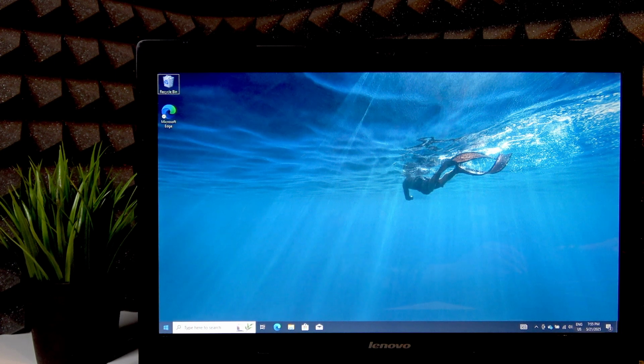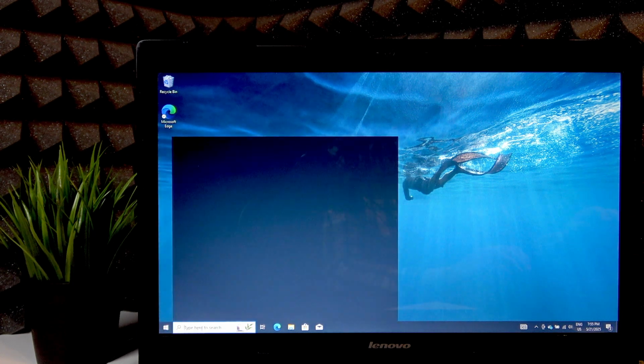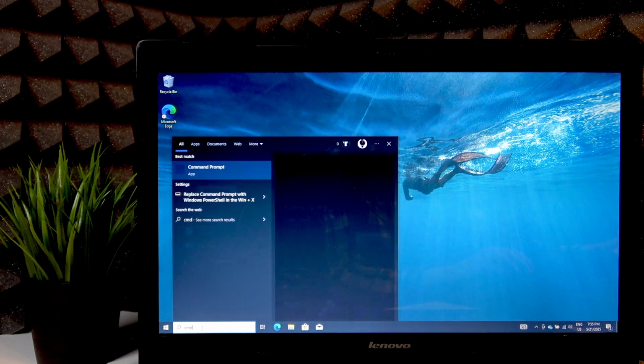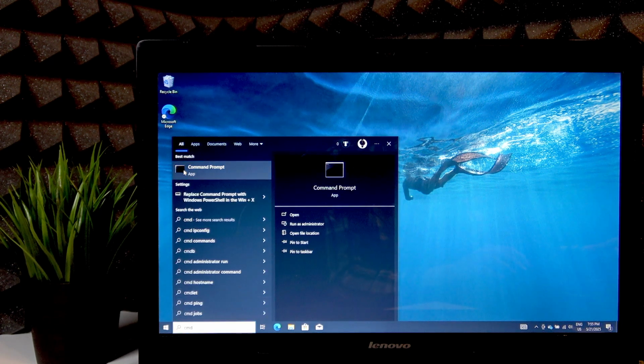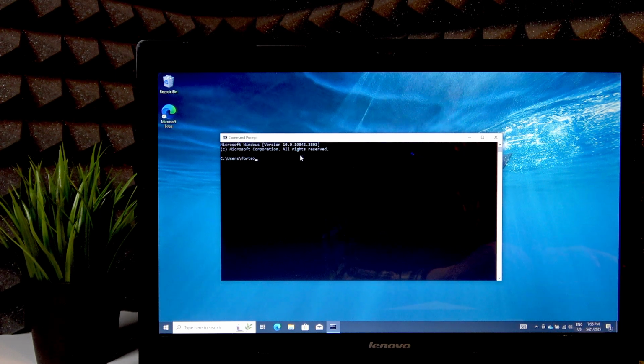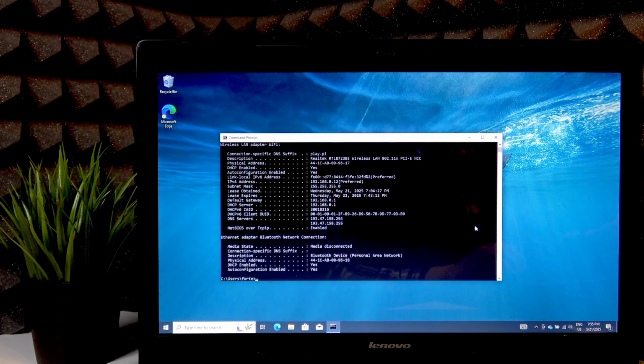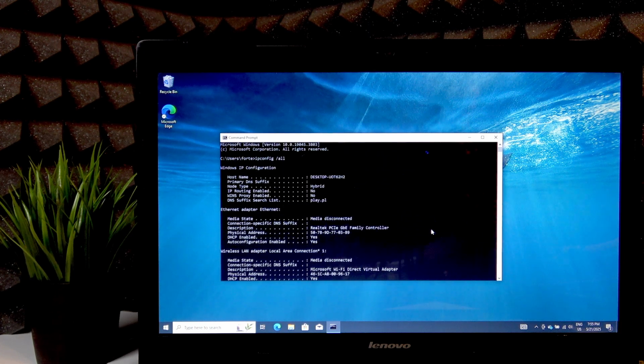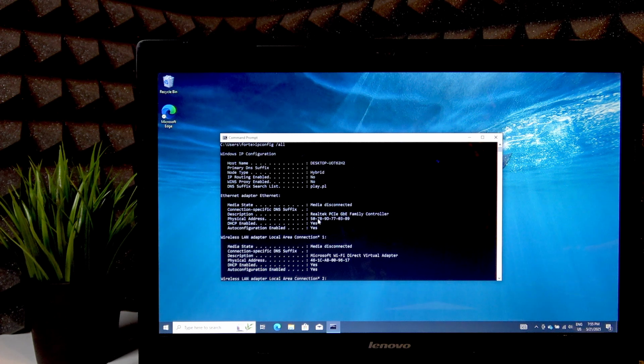So to check MAC address you'll have to search for CMD, command prompt, application, open it up, and then input ipconfig /all like this, and then press enter, and then you'll have different adapters right here and different physical addresses, so MAC addresses for each one.